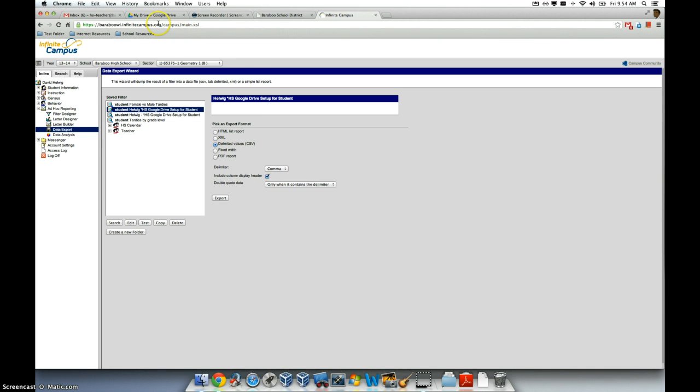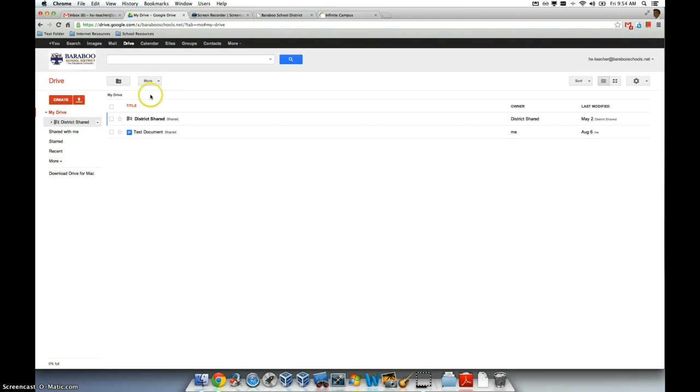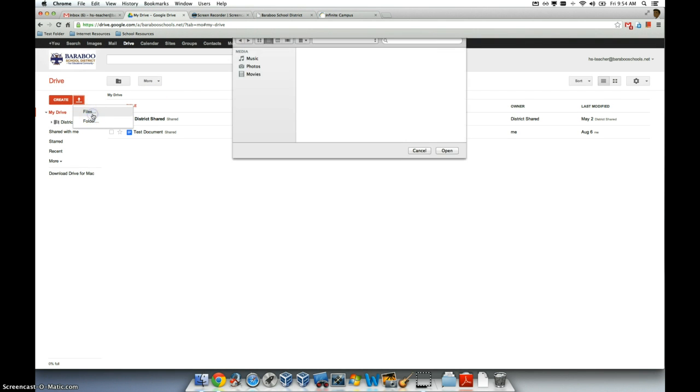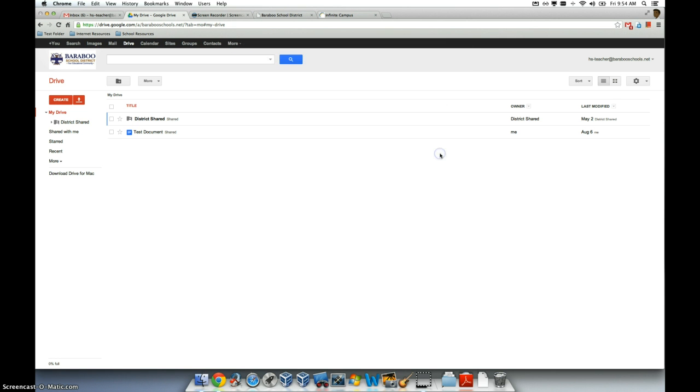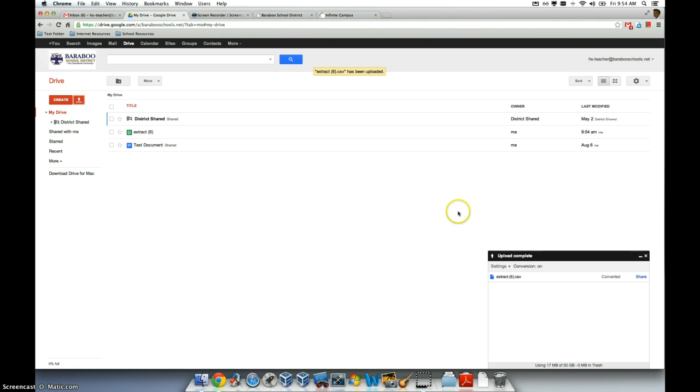Next step is to log into your Google Drive. Choose the Upload button and go down to where it says Files. Make sure you're in your Downloads folder on the left-hand side. You should see the file you just extracted. Click that and click Open. Make sure that your conversion is on. If it's off, this will not work. So you might have to change your settings to upload files in Google Docs format if that's not already set.